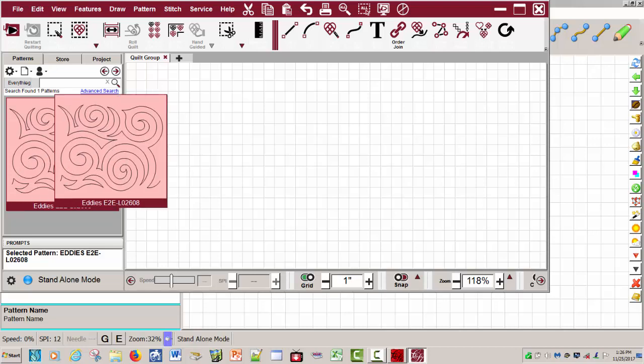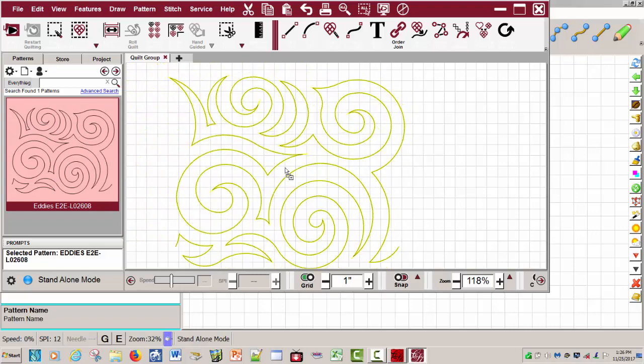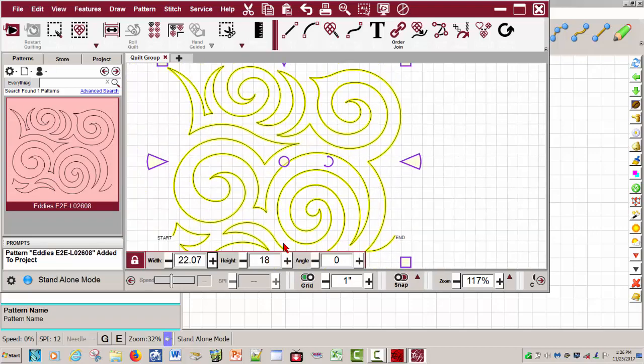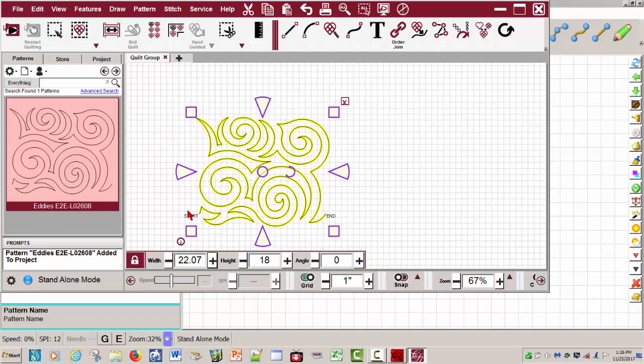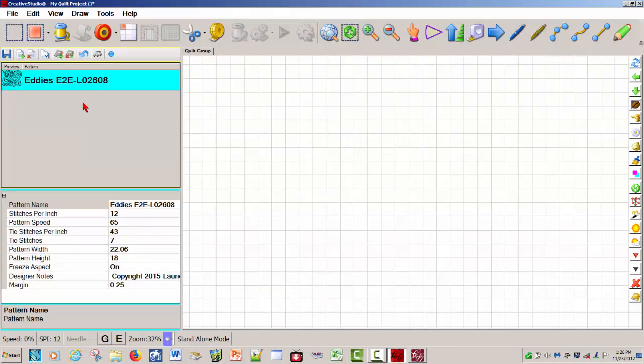Let's see, I'm going to bring this over. I'm going to look at the size of it. Okay, it says it's 22 by 18 inches. I'm going to go back to 6, and it's 18 by 22, so that's the same. Since I have a Classic, I usually run this pattern at like 15 inches, and I'll let Creative Studio do the math right here.